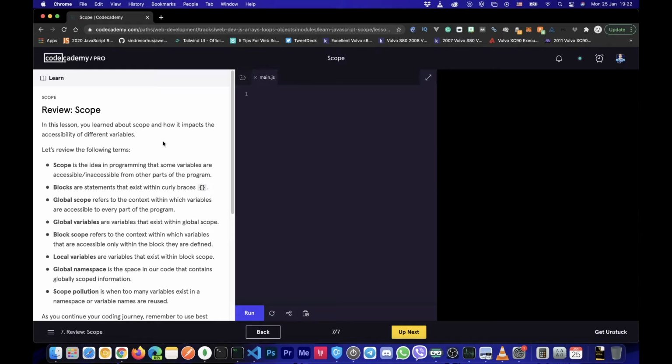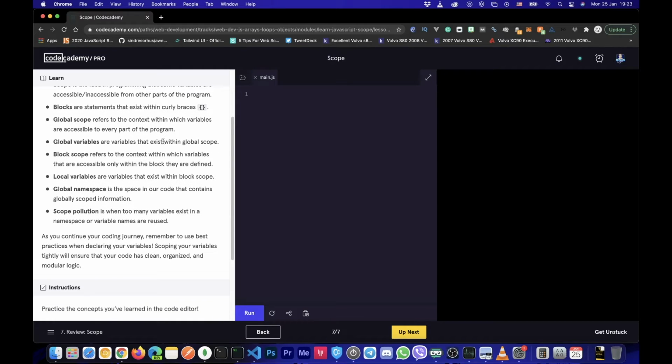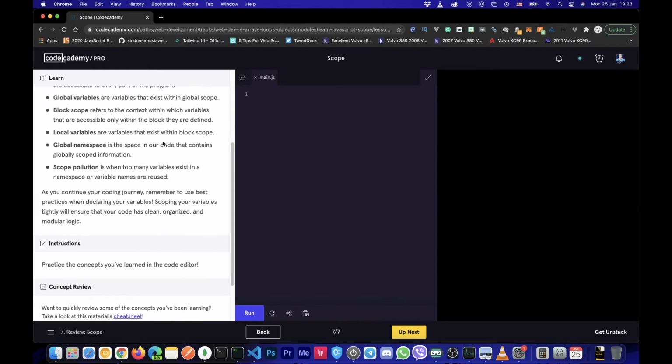Global namespace is the space in our code that contains globally scoped information or variables. Scope pollution is when too many variables exist in a namespace or variable names are reused. As you continue your coding journey, remember to use best practices when declaring your variables. Scoping your variables tightly will ensure that your code has clean, organized, and modular logic. Practice the concepts you have learned in the code editor.